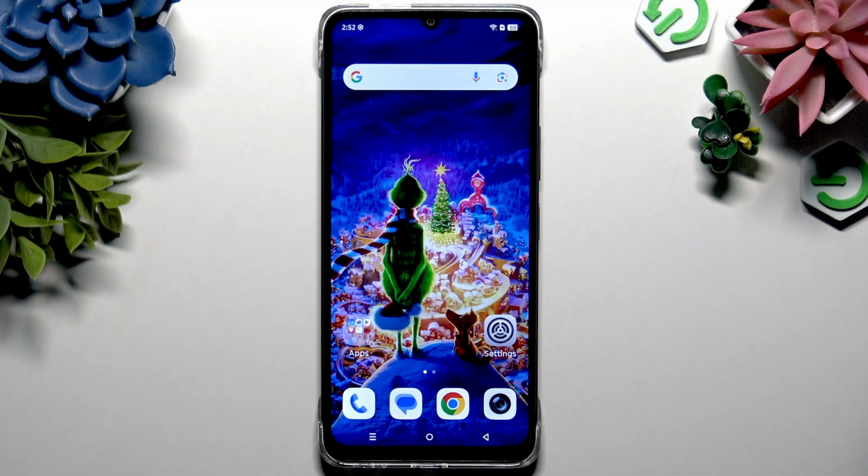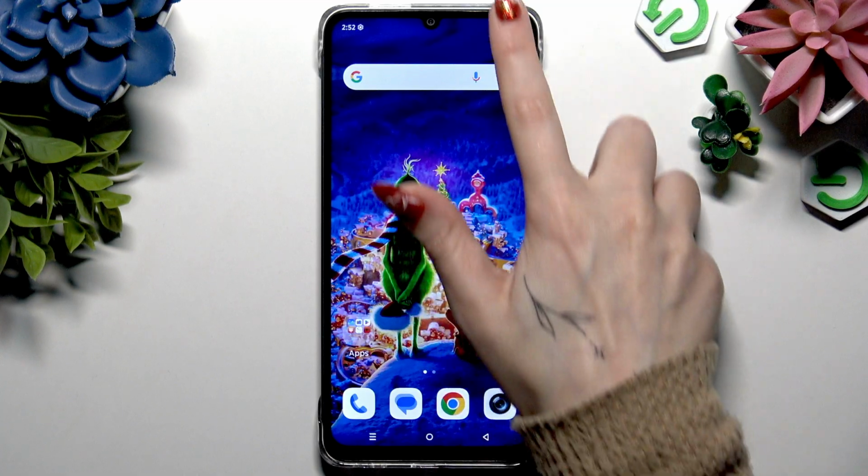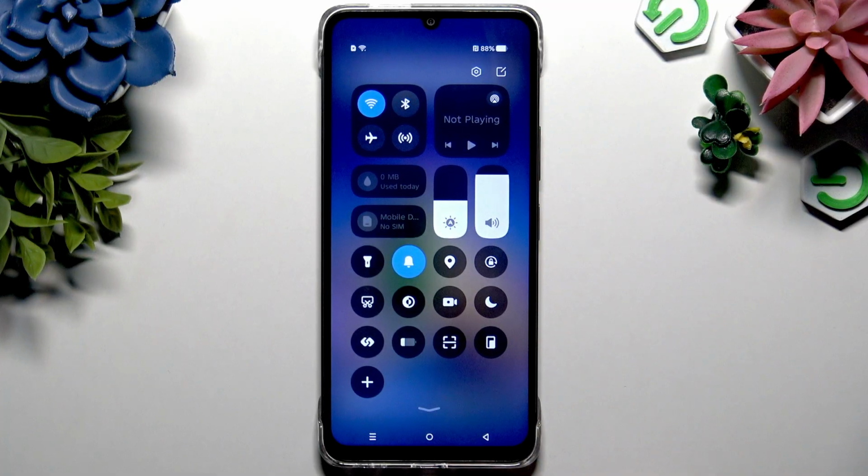First of all, go into Tab menu by swiping down from the top right corner of your screen, like that. Then look for Lock Orientation shortcut, and when you find it, click on it. It's this one with a padlock.